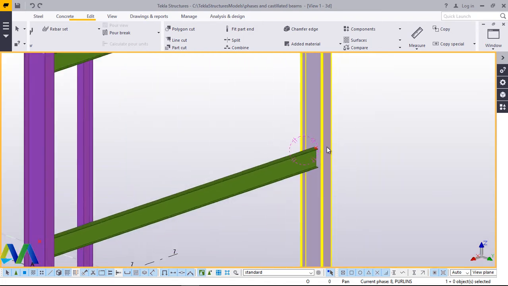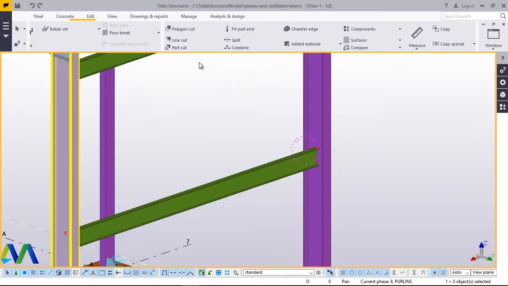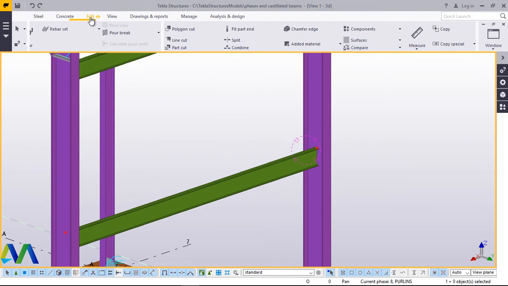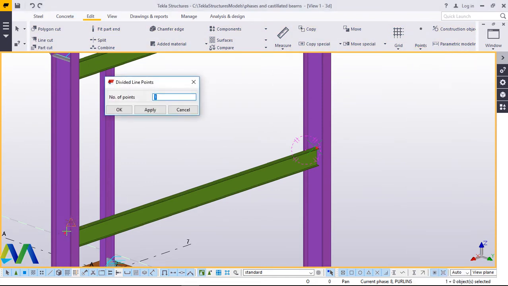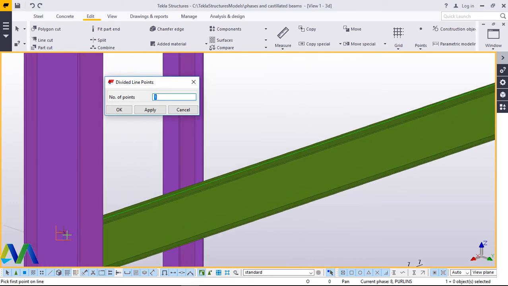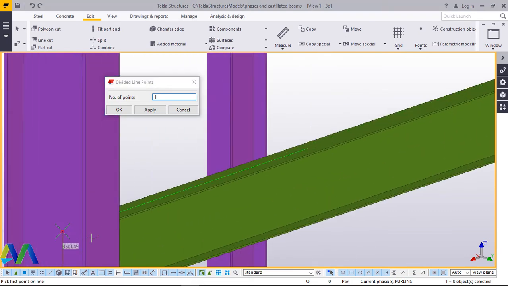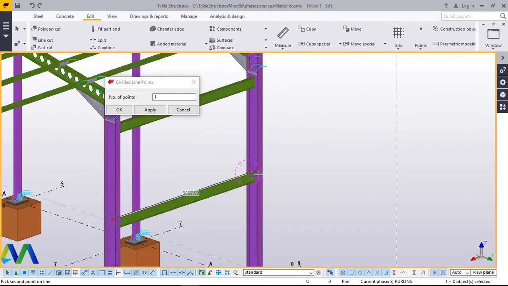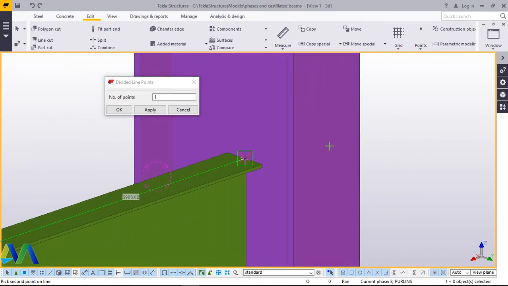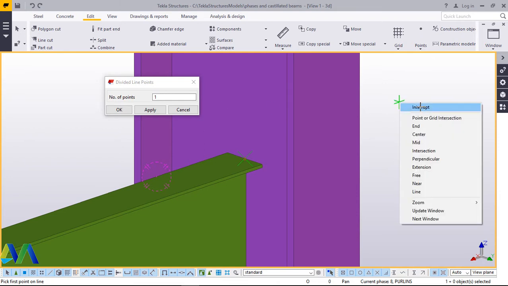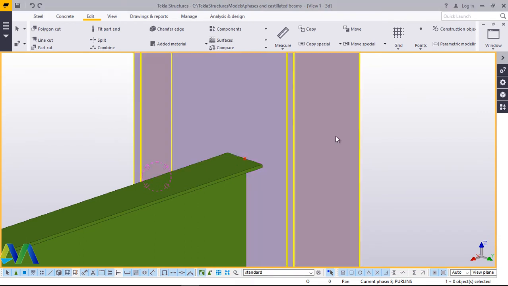Now I want a midpoint between these 2 points. I'll come to edit. I'll go back to points and pick the first one, and I want the midpoint between these two, between that point and this point here. Perfect. I'll right click and interrupt or end that command.